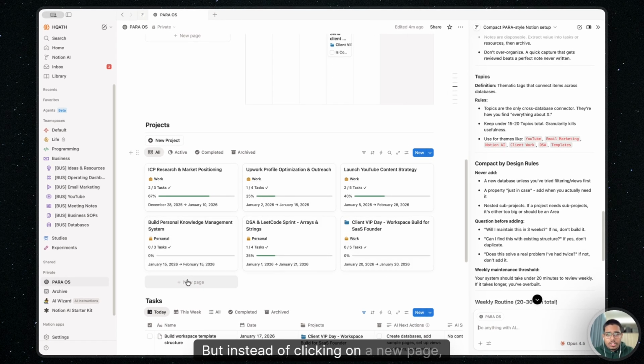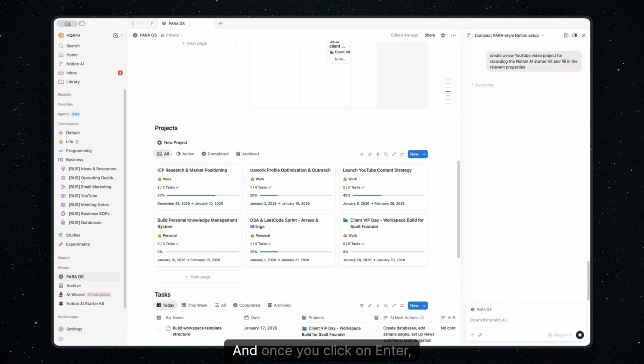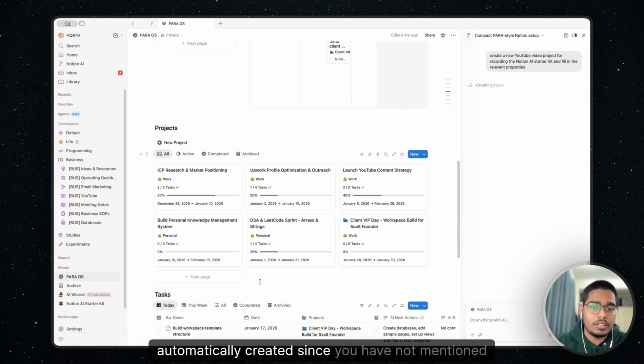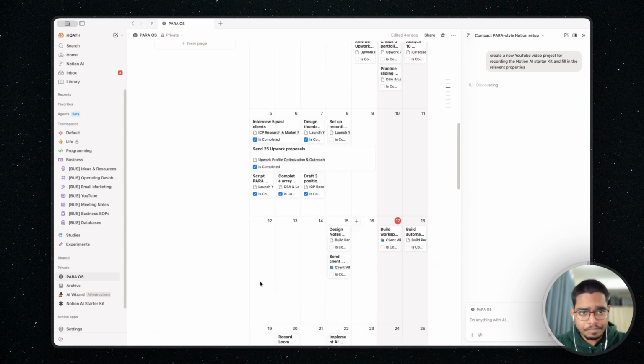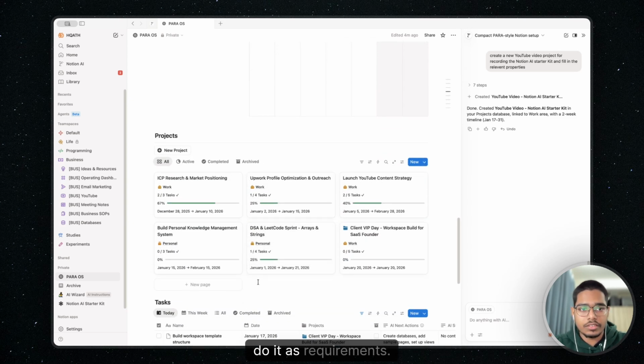But instead of clicking on a new page, finding the project section, which in the beginning is going to be a bit harder for you, all you have to do is just tell the Notion AI to create a YouTube project for recording the Notion AI starter kit, and let's just say fill in the relevant properties. Once you click on enter, it will create the exact project with the requirements already filled. It might not have all the right properties automatically created since you have not mentioned timeline and everything, but it will soon create it for you, and then you could adjust it as required.